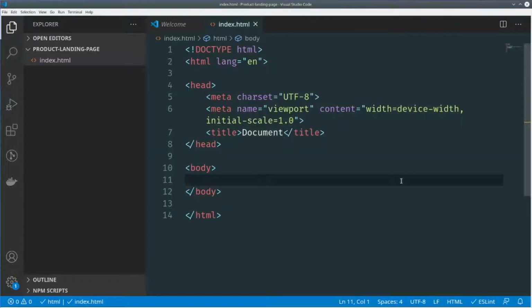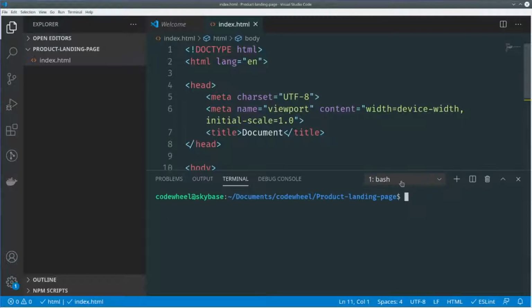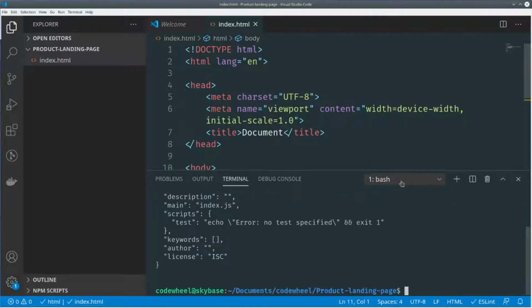Okay, so I'm going to do it from the command line inside VS Code. To bring that up, it's control and tilde. So to install a package file, we just type in npm init -y. What that does is create a package file and just skips all the questions you have to answer.